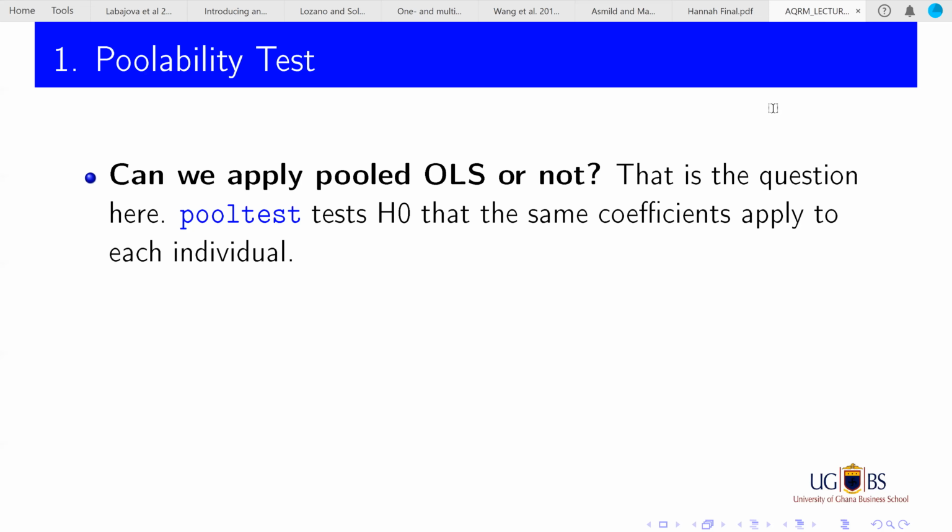your model. There are several tests you can do after you've obtained your model. I'm not going to discuss all of them. I'll discuss only 4, probably even 3. The first one is, should we apply pooled OLS? That's the first thing. Should we use pooled OLS?